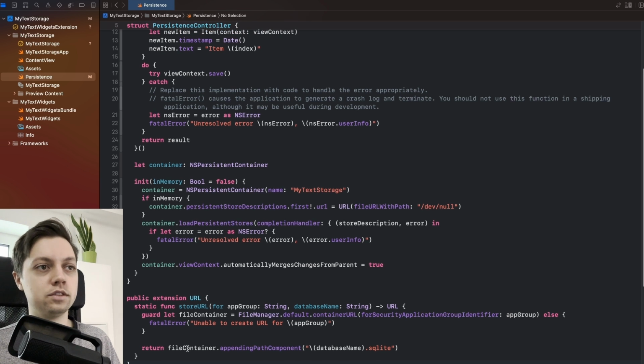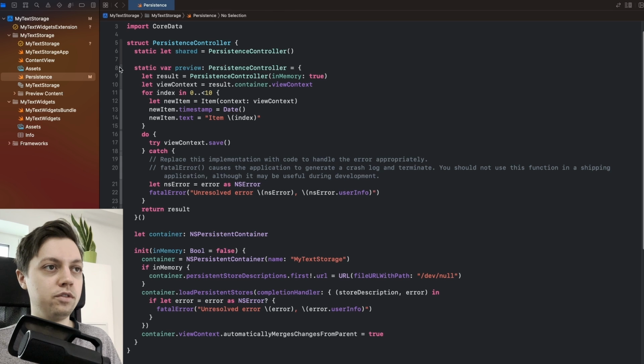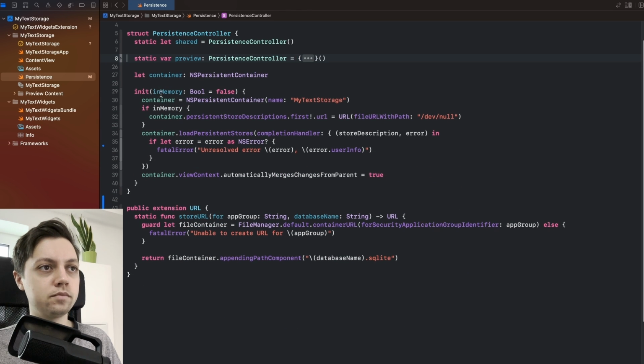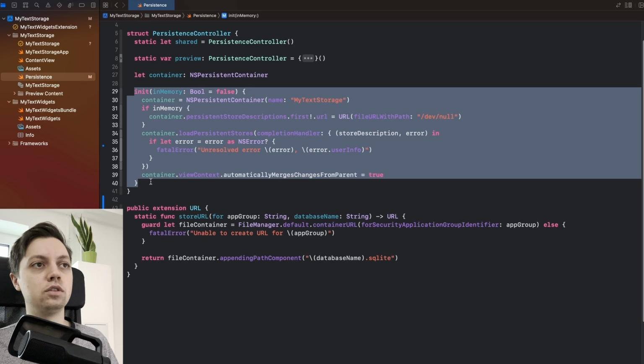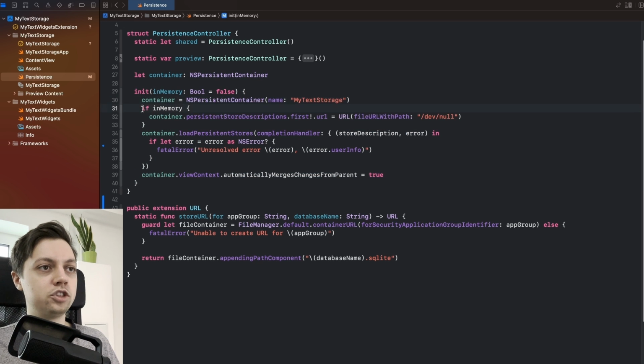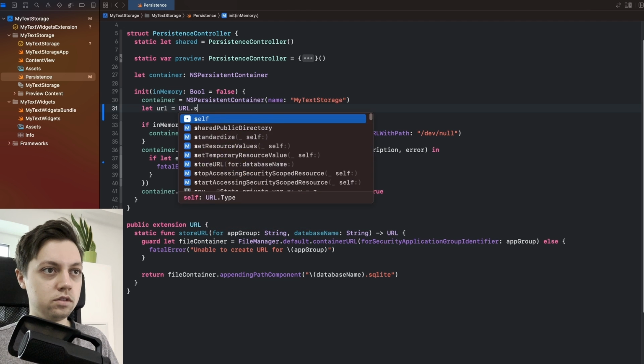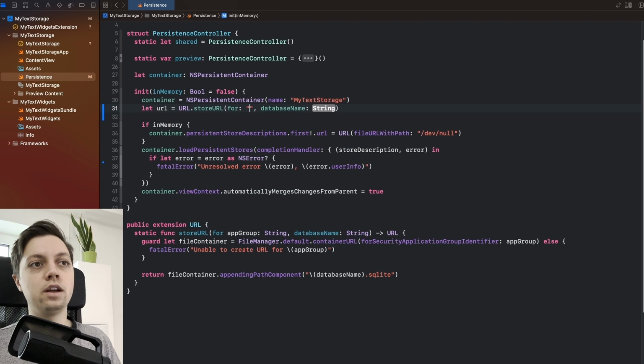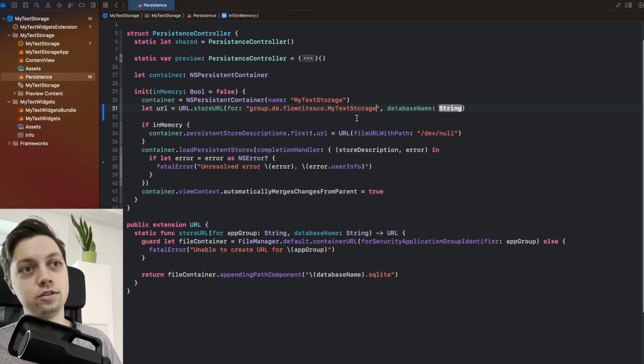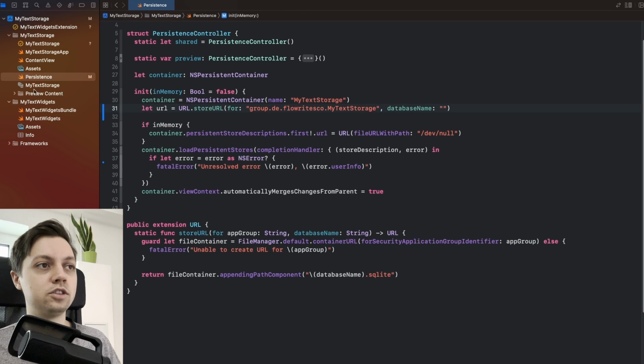Next, let's actually use this. So we don't care about our preview up here, so let's collapse that real quick. What we care about is the initializer of our persistence controller. So right before we check whether it's the preview, that's this if check here, we will have to grab our URL. So let's say let URL equal URL.storeURL for, and now this for here is our app group identifier, which you hopefully copied earlier. And then the database name is just the name of your database file. So in my case, my text storage.